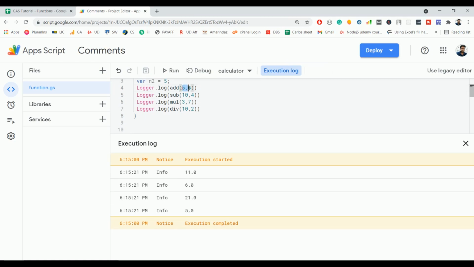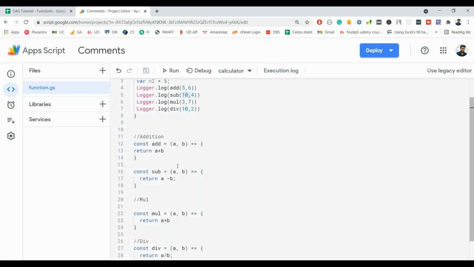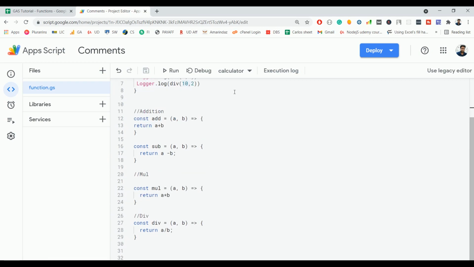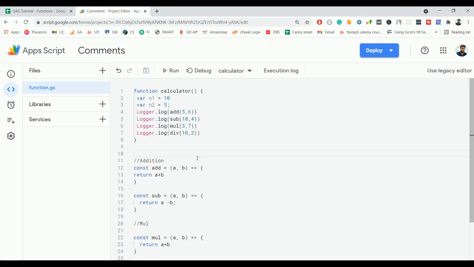So first 5 plus 6, 11, 10 minus 4, which is 6, 7 product 3 is 21, 10 by 2, which is 5. So now we learned how to define an arrow function or ES6 function, and also how to convert the existing function into an ES6 function.